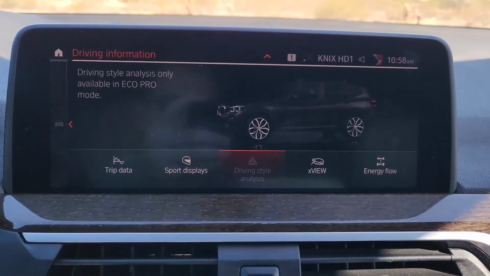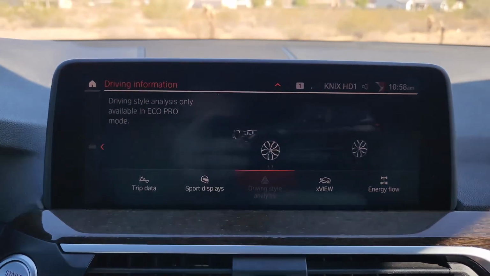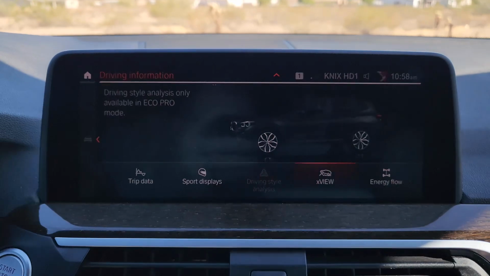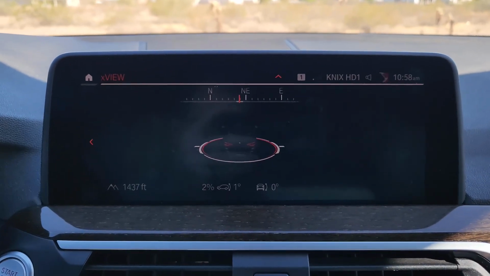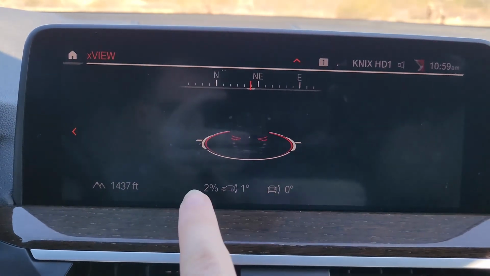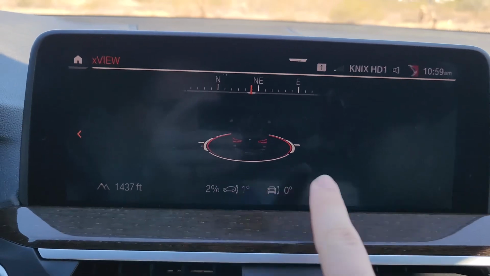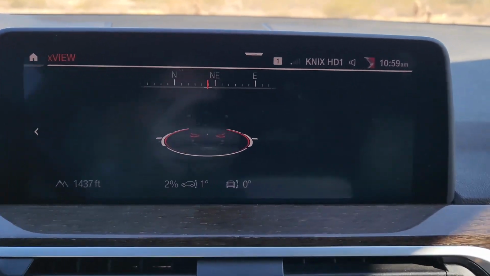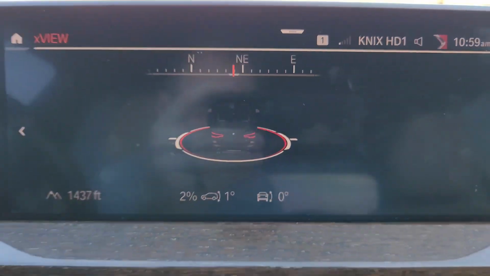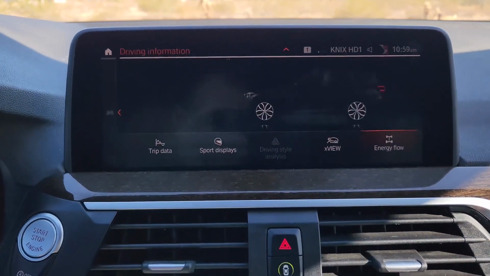Your driving style analysis. So when you're driving in Eco Pro, it'll tell you how efficient you're driving. You can do X view if you're driving off-road, see what your tilt is. So you can see I'm on a 2% angle, 1,437 feet above sea level, and a 0-degree tilt, headed northeast. So if you're off-road, that's some useful information.